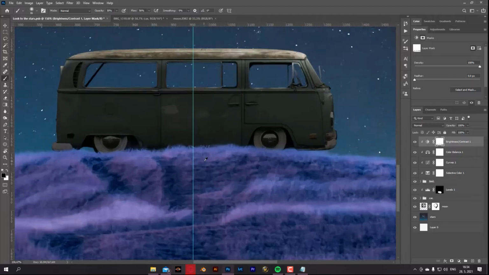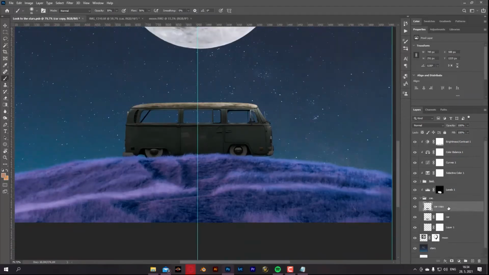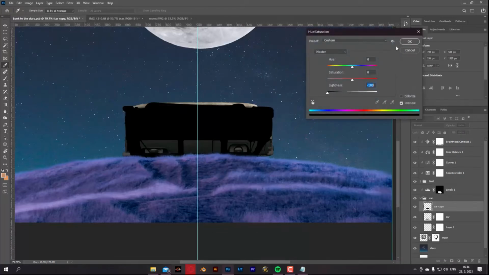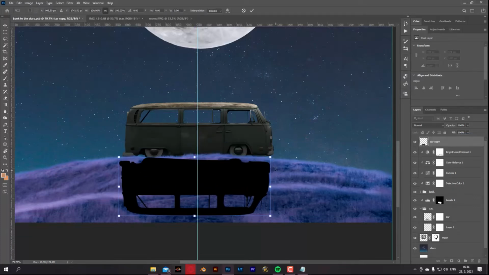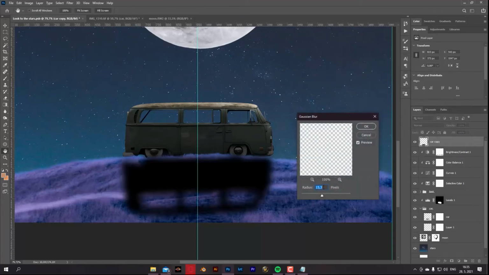To create the shadow of a car, I selected all the layers of the car, duplicated them pressing Ctrl J, merged them pressing Ctrl Alt Shift E, flipped them vertically, and just play with opacity and position. After you're done with this, just blur the edges with Gaussian blur.